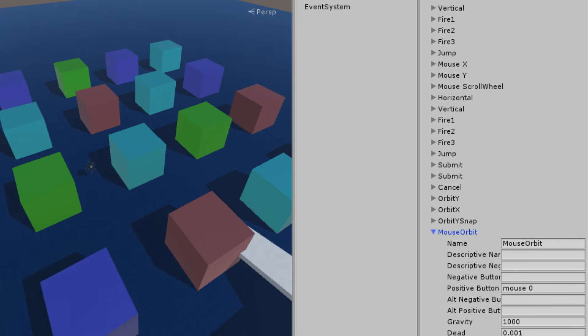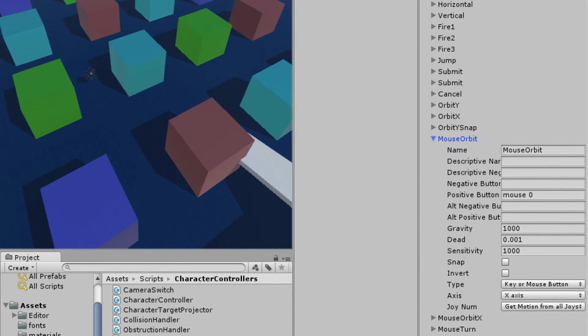Now the one that we're creating is mouse orbit. So what I do is the default name of the axis that is added is going to be something else, so you'll want to go ahead and change the name to mouse orbit. And then I just set the positive button to mouse 0, which is going to be the left mouse button. So we're going to be using the left mouse button to orbit around our character. And once you do that, you'll want to make sure these settings are the same as mine as well.